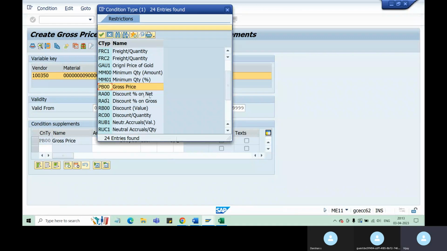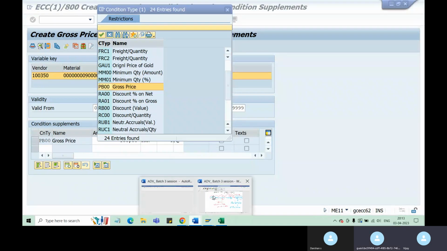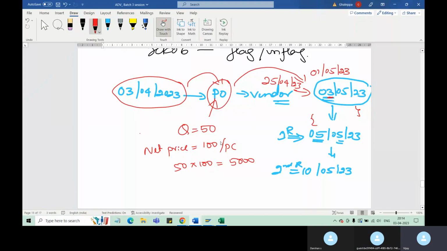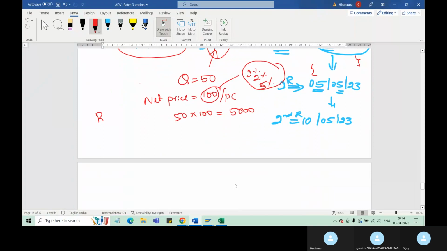Discount on net, that is RA00. RA00 is nothing but a discount percentage on net. What is the meaning of that? Net means on this 100 rupees only I am giving some discount, 1% of 100 rupees, 2% of 100 rupees, 5% of 100 rupees. If the vendor is providing such a condition, you use RA00. Understood?